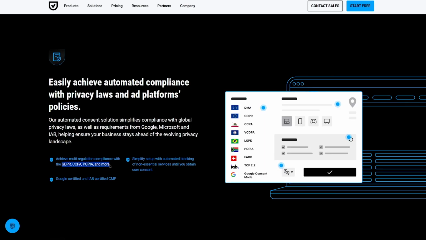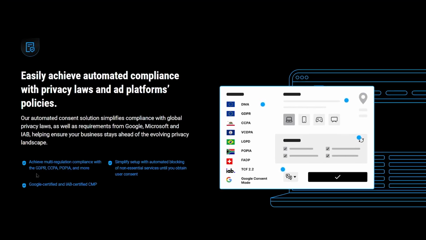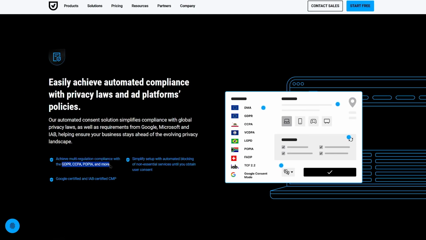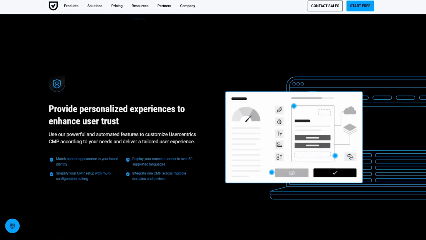Another major strength is global compliance. Cookiebot is designed to handle not only GDPR in Europe, but also CCPA in California, LGPD in Brazil, and other regional privacy laws. This makes it a future-proof choice if your audience is spread across different countries.